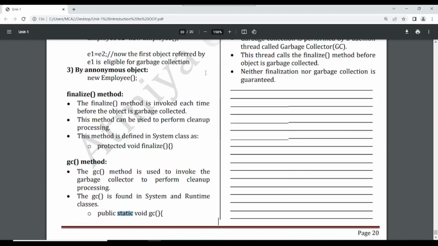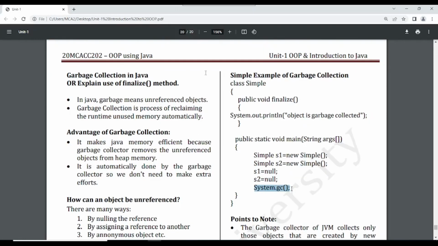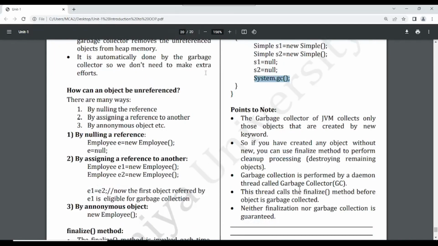So this finalize method will be invoked each time before an object is garbage collected by the garbage collector. And the gc method is used to invoke the garbage collector to perform the cleanup process manually. If you want to do garbage collection manually from your code as a developer, then you can call a method named gc. The System.gc method is used to call the garbage collector manually, and when the object is unreferenced, the finalize method will be called.